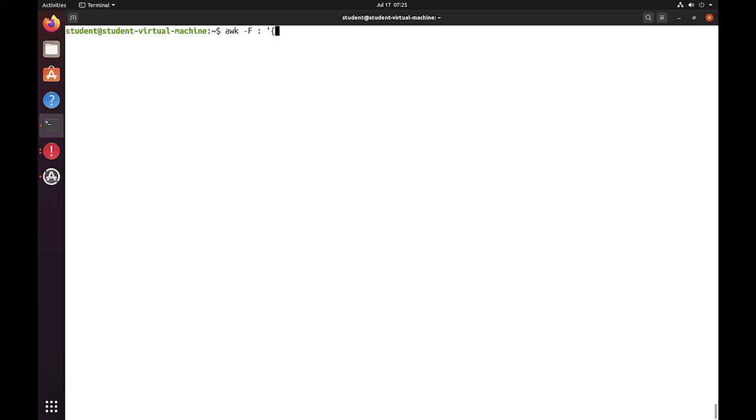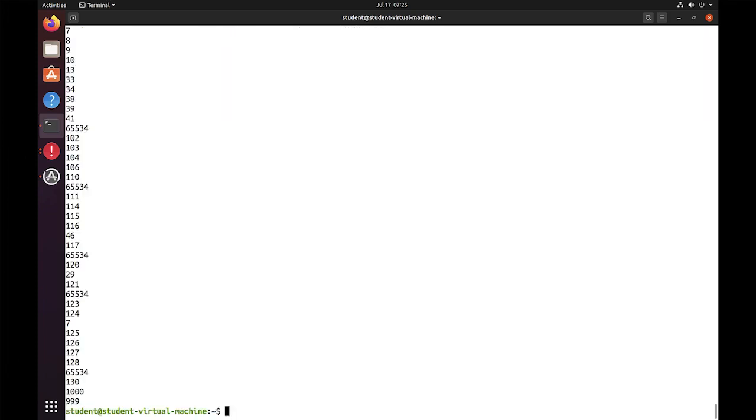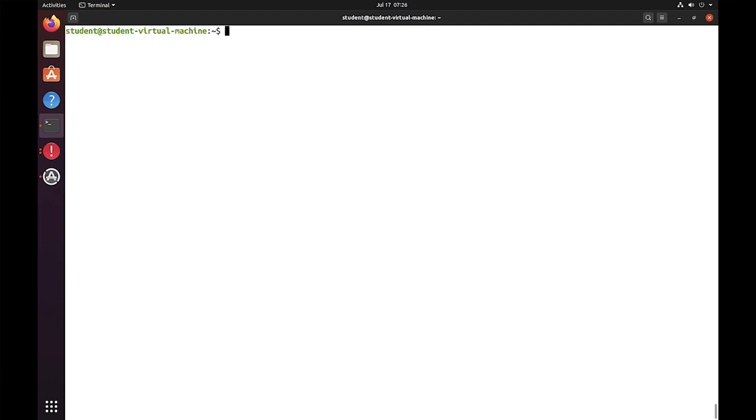Then we get a single quote, and between curly braces you get the awk command. So here the command is print $4. And what is $4? $4 is the fourth element of /etc/passwd. There we go, and we can see the numbers again. Now that is something that you can do with cut as well. And if you are going to do it with cut, then probably your script is faster also.